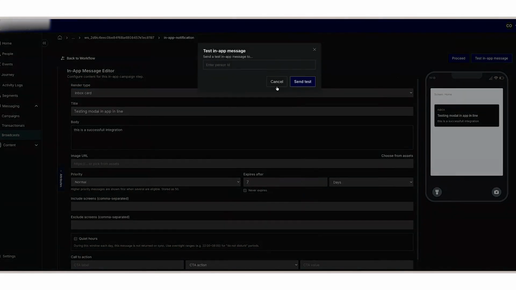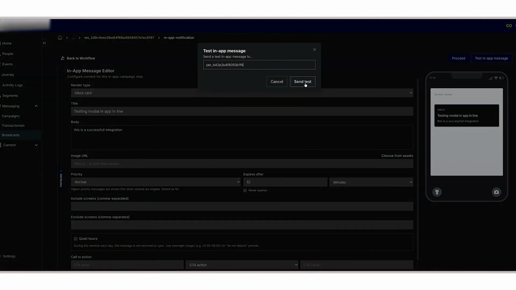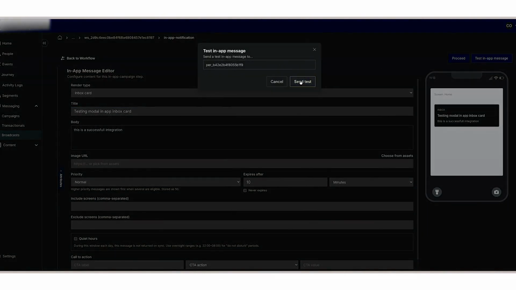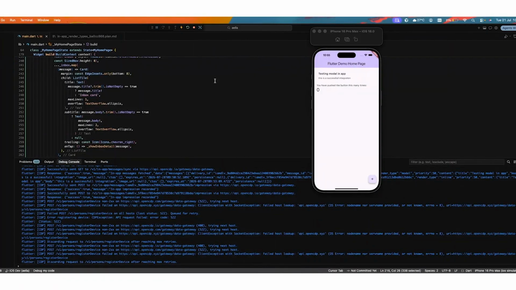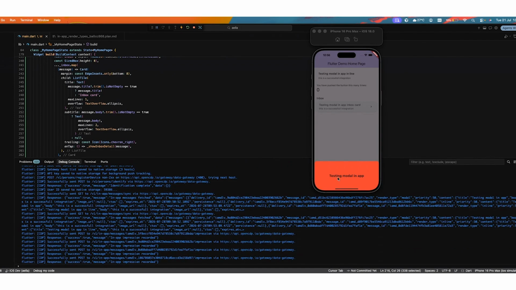I'm going to send one. For the sake of this, let me reduce this to, let's say, 10 minutes, so it disappears real quick. We do this and then send, let's say, this is in-app inbox card, and I send. So I'm going to refresh this just to have it show. Ta-da. So we have one, which is the modal. We have the second one, which is the inline, and then we have the third one, which is the inbox. This is the inbox aspect of things.